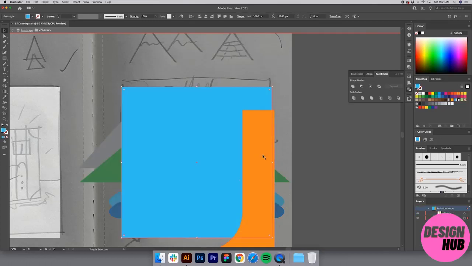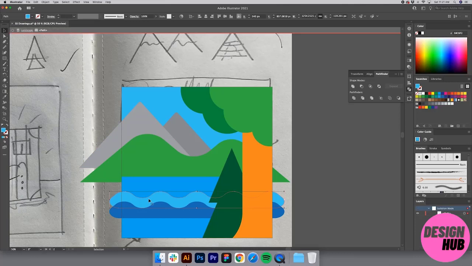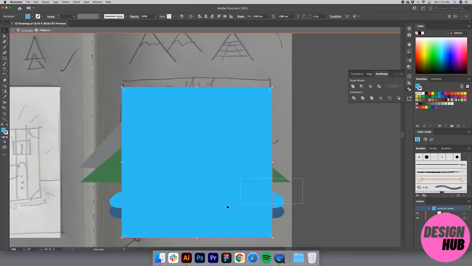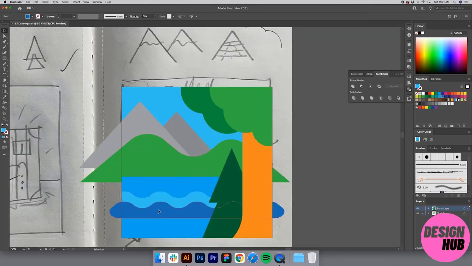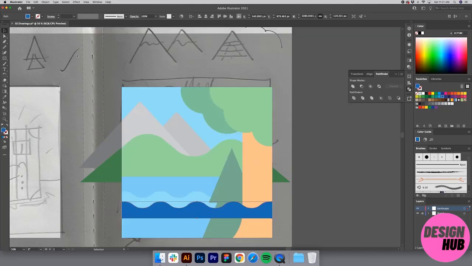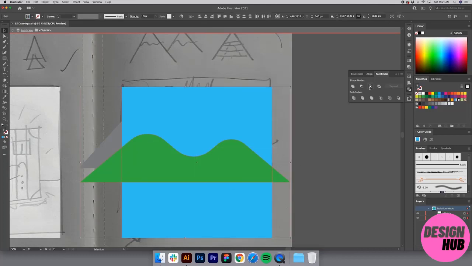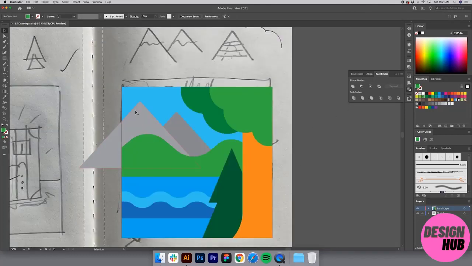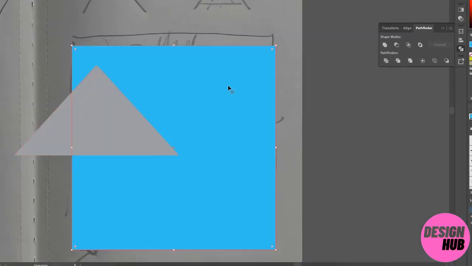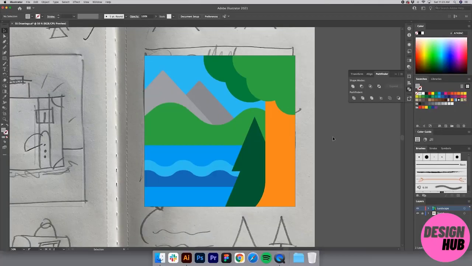Double click it, Command B, select them both, hit Escape. We have both of our waters here. Double click that, Command B, select them both, hit Intersect, Escape. Double click this one, Command B, select them both, Intersect, hit Escape. Our hills, double click, Command B, Intersect, and we'll do that. And then I think the last one we need to do is our mountain. Command B, Intersect, Escape.